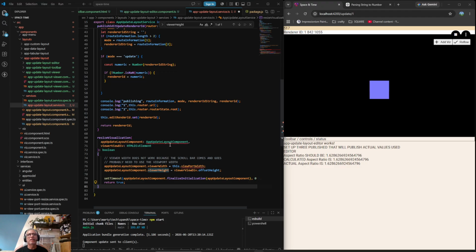Okay, app update layout component. So it's expecting to get an app update layout component. What is it? Oh, okay, that's so that it can set the width. So I pass in the whole thing, and that's probably because I lose context as I come in here.